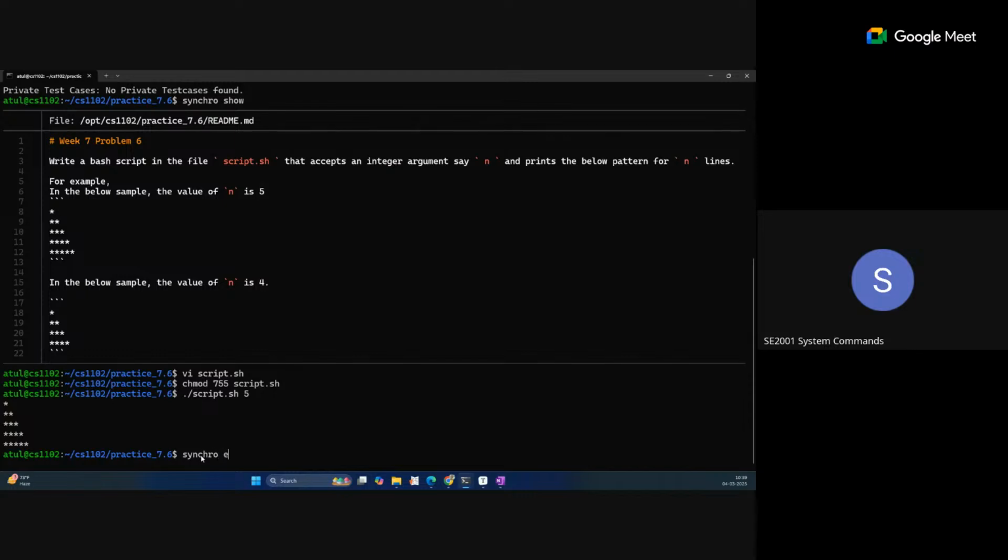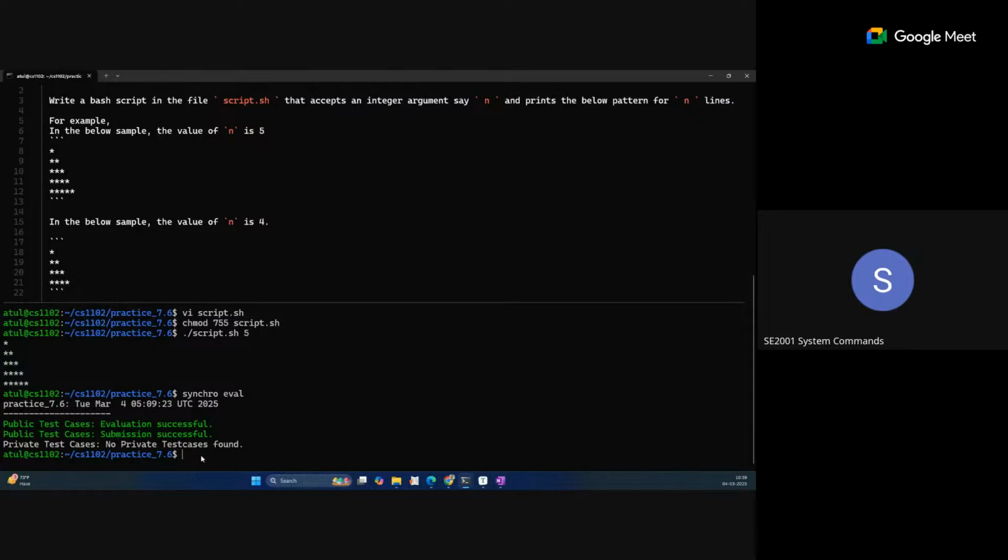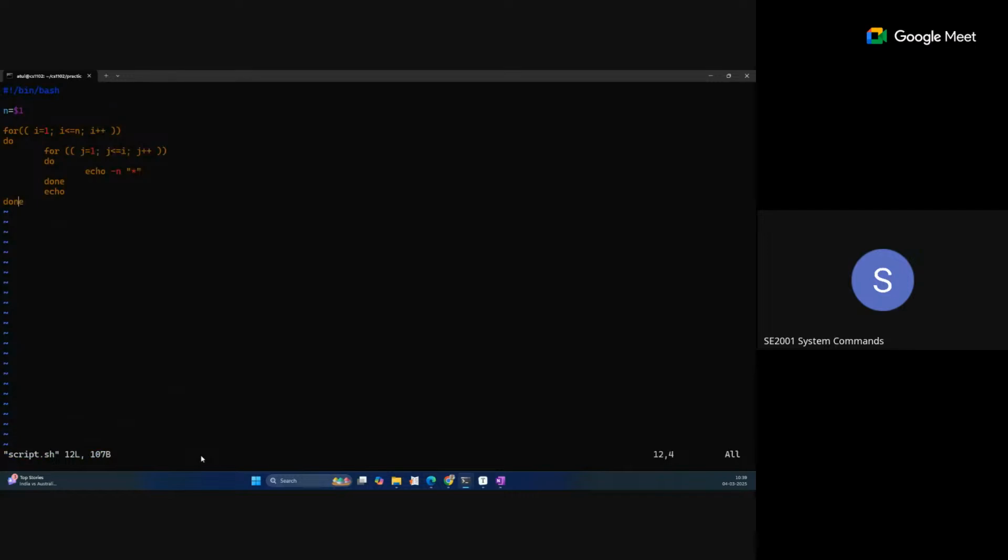Okay, so all tests have passed. So let's open another one again. So this is the code to print this pattern. Okay, so the logic is approximately similar to your normal code, but here some syntax and commands are changed. So that we are following. Okay, I hope this is clear.